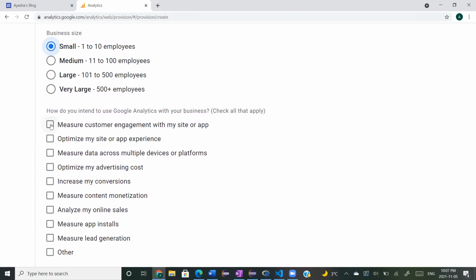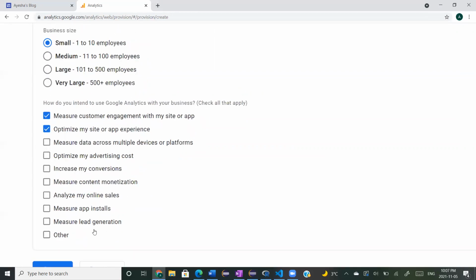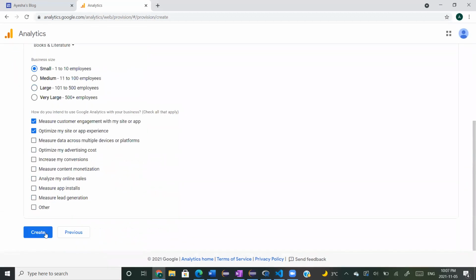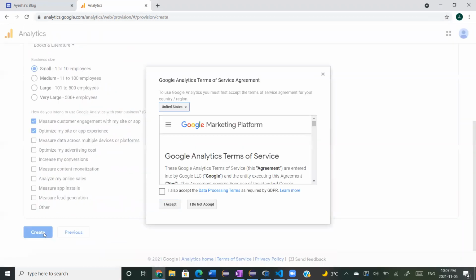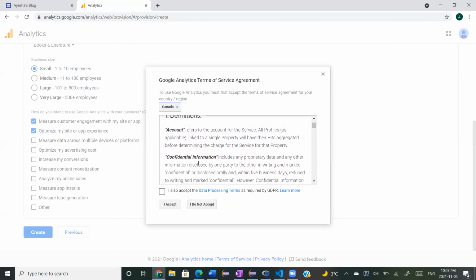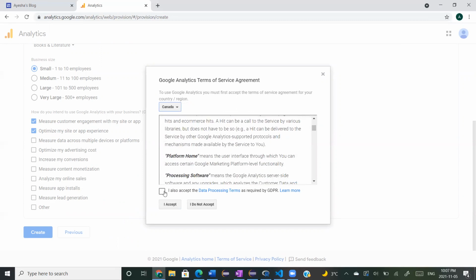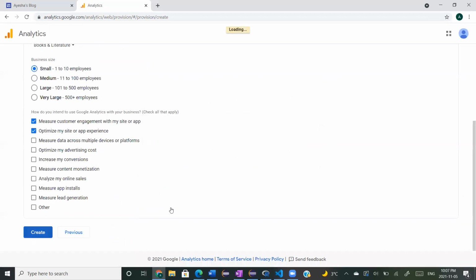So let's just click measure customer engagement and optimize my site or app experience. Once you have clicked on your own options, we can click create. Again, for your own country, we'll click Canada, read over the terms of service agreement, and once you are done, click I also accept.